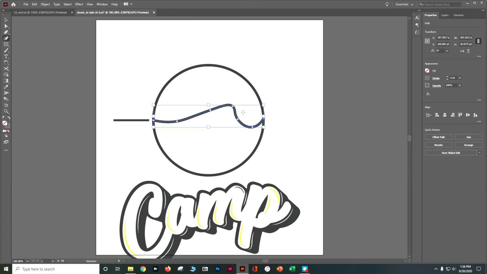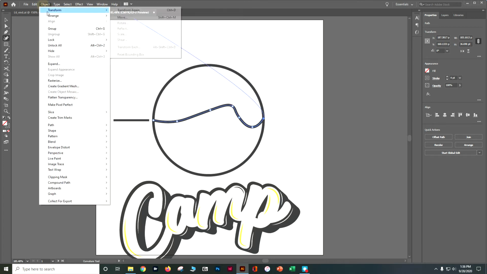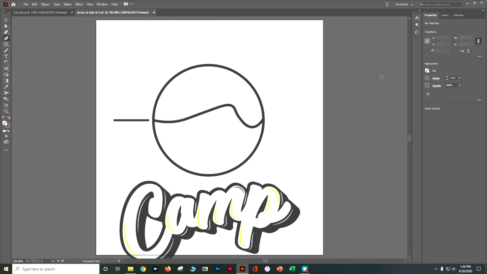I didn't want to do that. Undo. Instead of moving it, I instead... Alright, so I'm happy with it. Let's go ahead and do Object and Lock Selection. So now we can't accidentally move our horizon line.